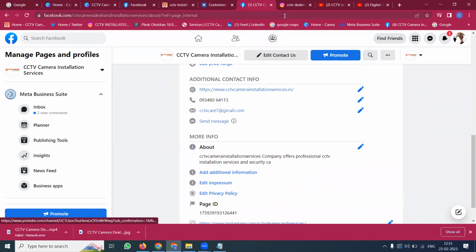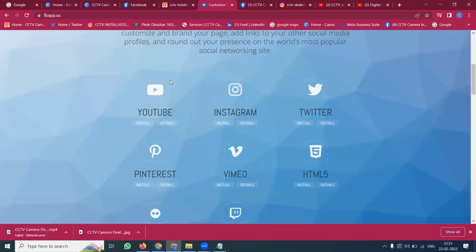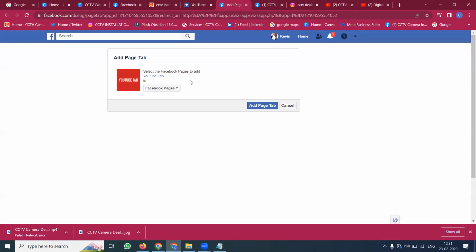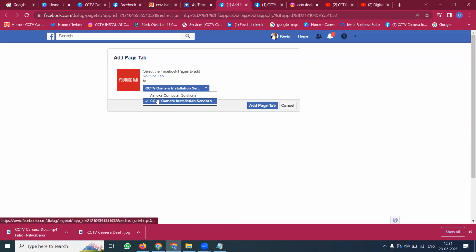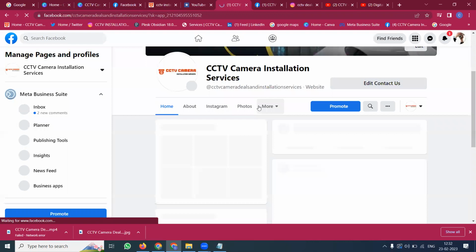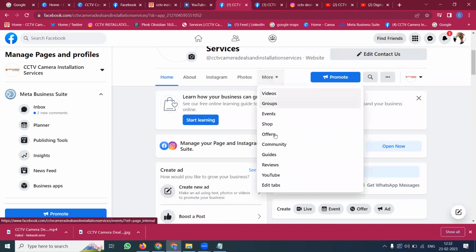Next, for the adding tab purpose, go to fb app.us. YouTube, add your page, select your page, add page tab. When I click add page tab, it automatically goes to reflect on the Facebook page. This is my YouTube channel tab. You can go to the more option, and here is YouTube, automatically added as a tab.